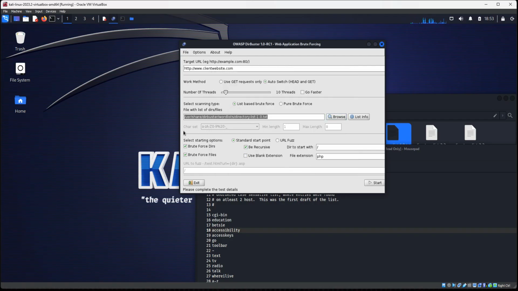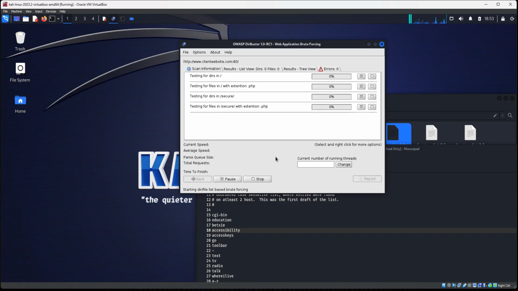All right, so the next options are, the default option is to check for new directories and to check for new files and to be recursive. What that means is if it finds a directory, it's going to scan inside that directory also to look for other directories and other file types or other hidden files. So with this all set on the default, I'm going to hit start.